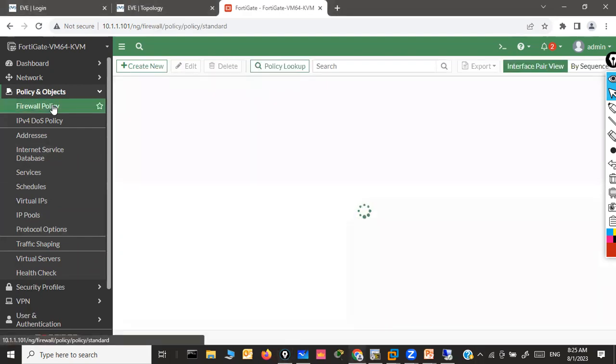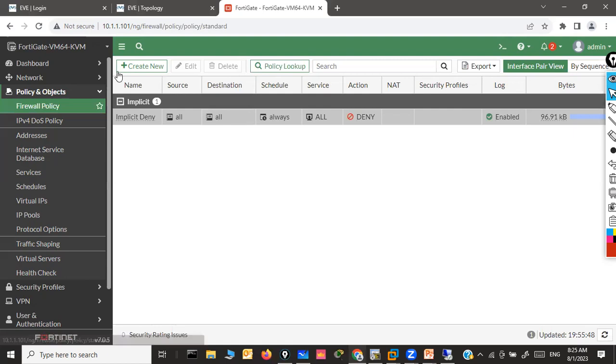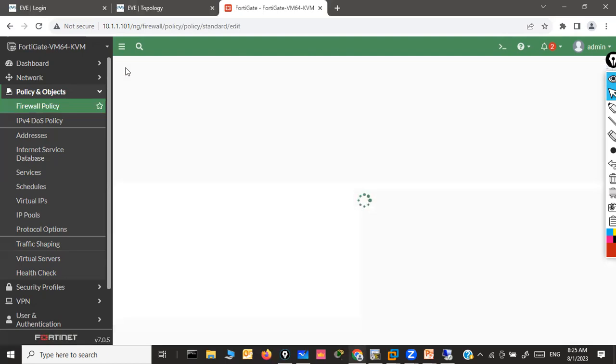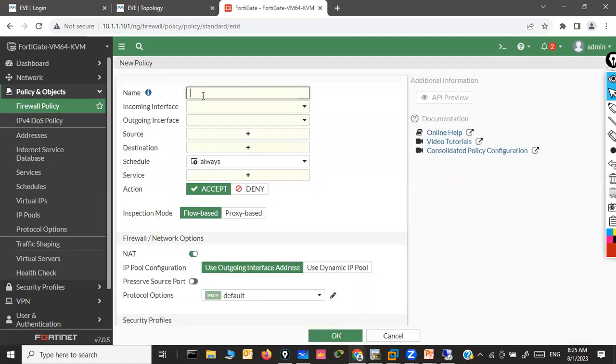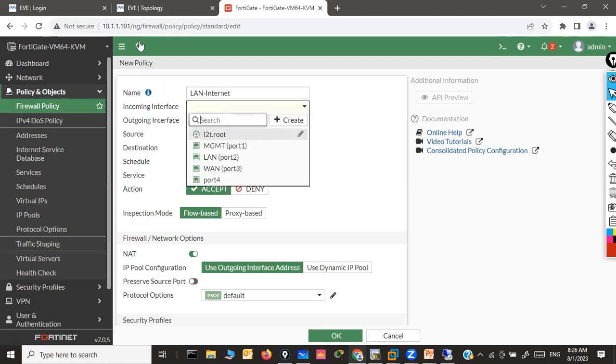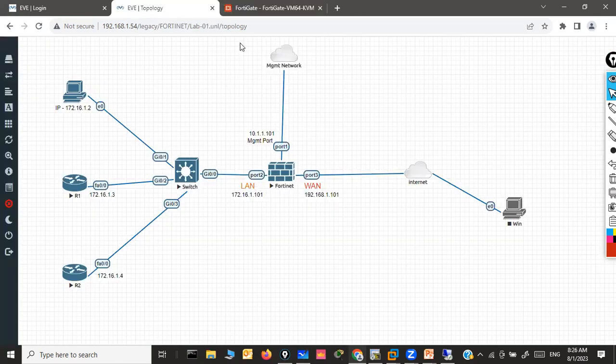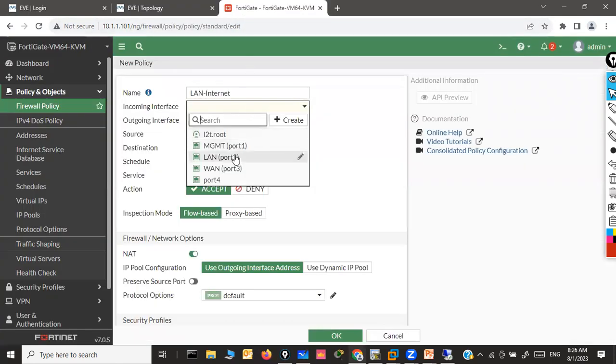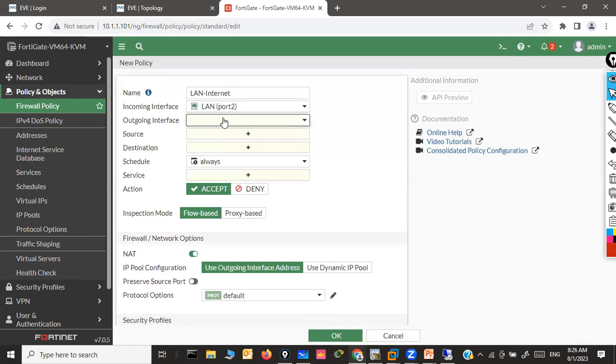So click firewall policy, create new, and I'm creating a policy from LAN to WAN, or LAN to internet. You can give any name, no worries. Outbound traffic. Incoming interface: port 2 is the incoming interface, so I'll select port 2. Outgoing, of course, is the WAN port.